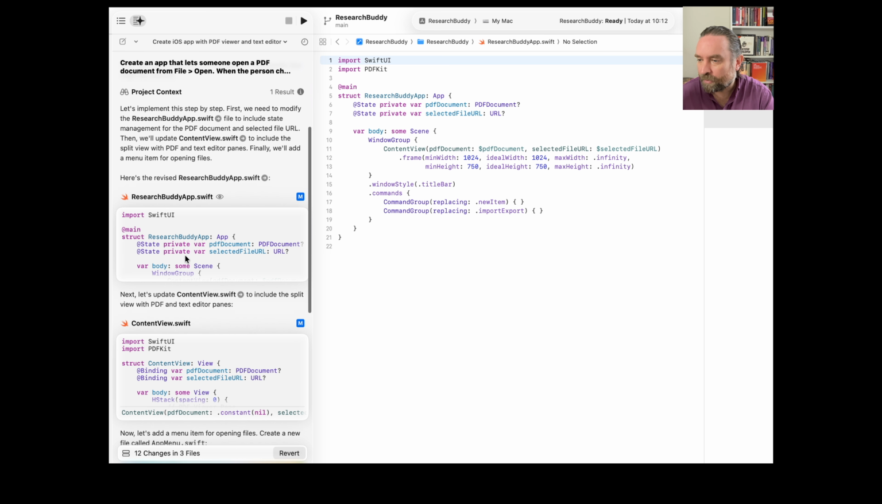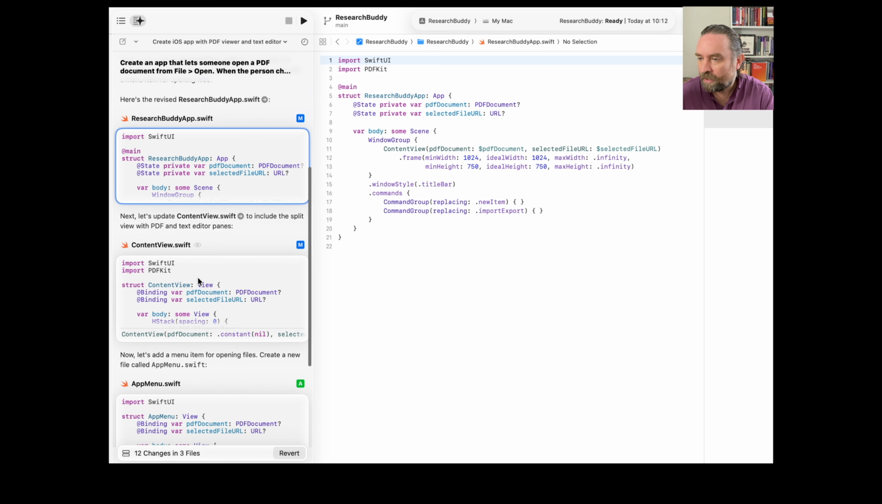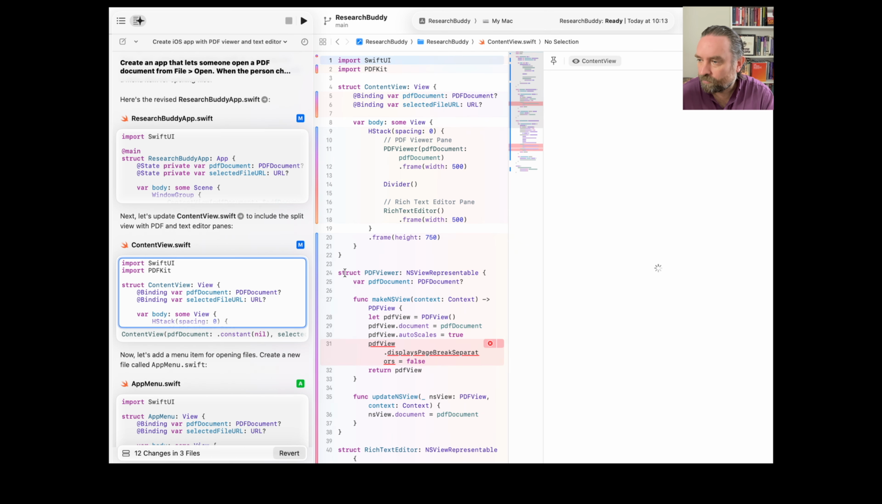So let's have a look at what it's done. It's created this application that has the selected file URL and the PDF document and a content view. And we can see already that there's compiler errors here. And so the SwiftUI preview pane isn't going to be able to show us anything because the application won't compile. There is the error.